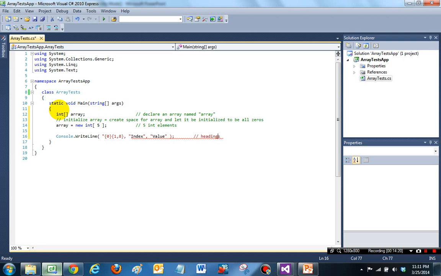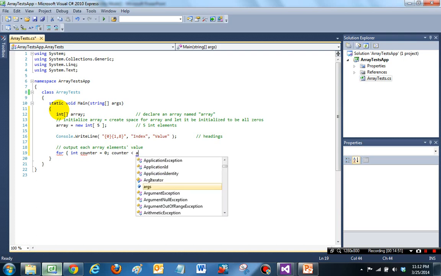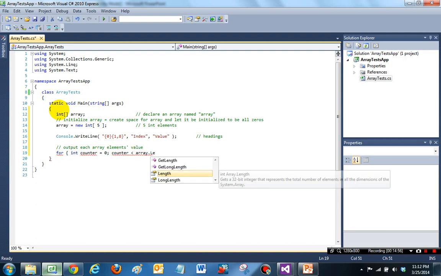and I have to go back and close my formatting string here, and then we are going to output each array element's value in a for loop. So for, here is the loop counter variable, counter equals 0 as long as counter less than the array's length.